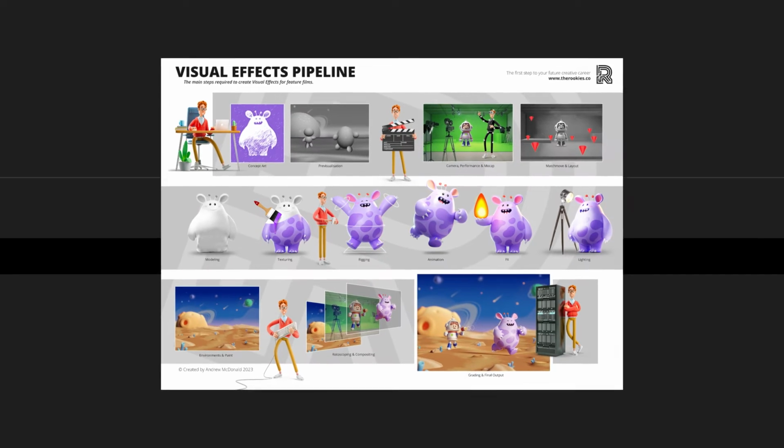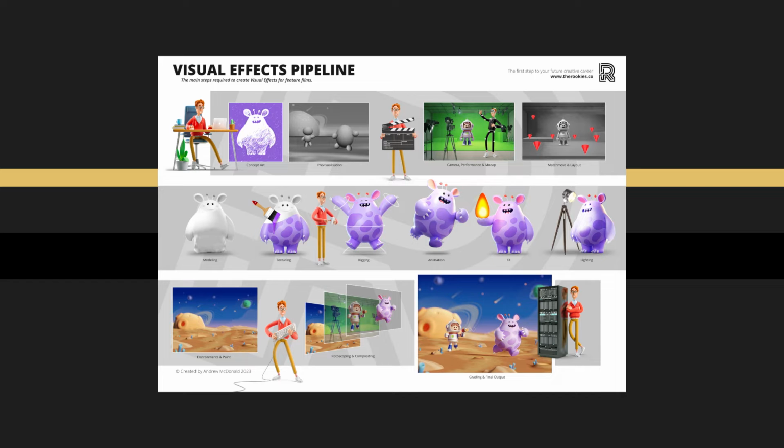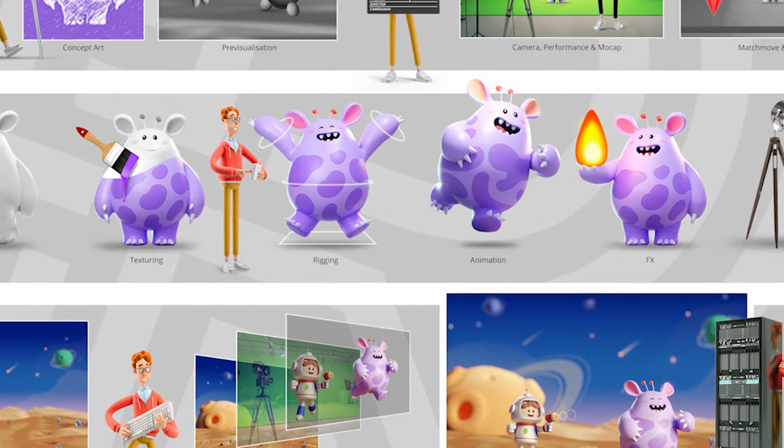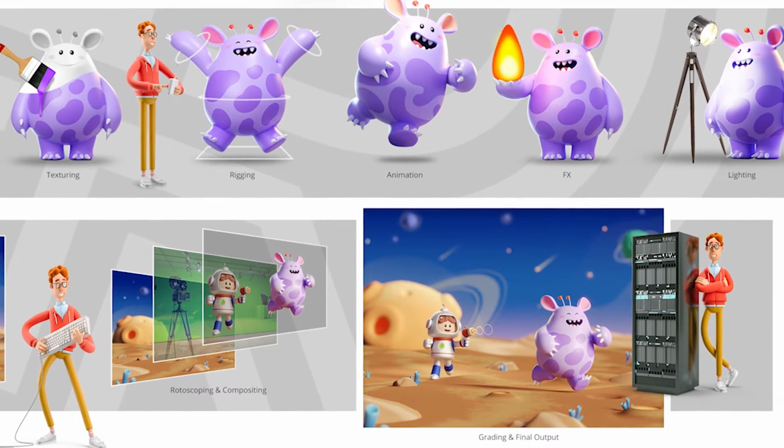To help make things easier to understand, I've created my own visual effects pipeline diagram that illustrates all the main tasks and dependencies involved with making a visual effects film. We're going to work our way through each step in this pipeline, starting at the top left, moving all the way through to the bottom right, covering every step along the way as we create a visual effects shot, an alien chasing our actor in an alien landscape.